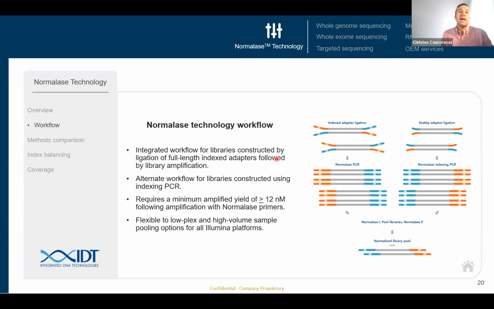Of course, there are some minimum requirements, so we prefer if we have at least 12 nanomolar of libraries, but we have a special workflow if you have 6 nanomolar. During the Normalase step, what you do is that you normalize everything 3 folds lower. So if you start with 12 nanomolar, you are going to normalize all your libraries at 4 nanomolar. If you are going to start with 6 nanomolar, you are going to end up normalizing everything at 2 nanomolar.